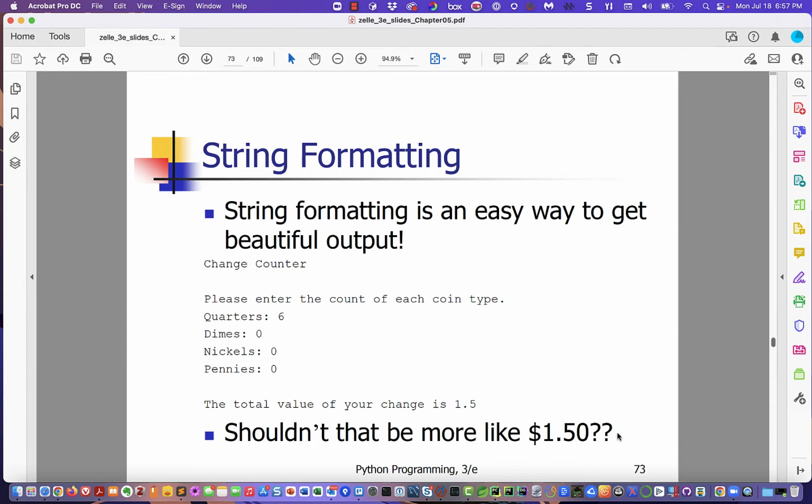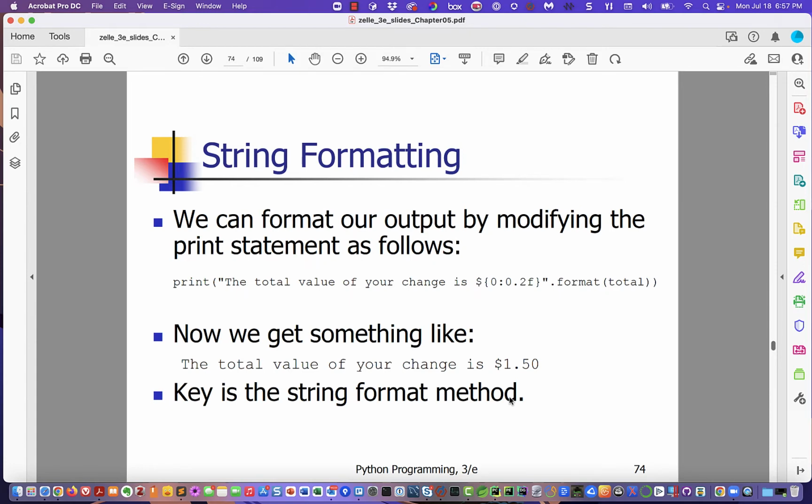And we're asking the question, shouldn't it look more like $1.50? Well, with some formatting tricks, we can make it read like $1.50. Okay, so here's what we do. We have a string. This is what's called a formatting string, this one right here.